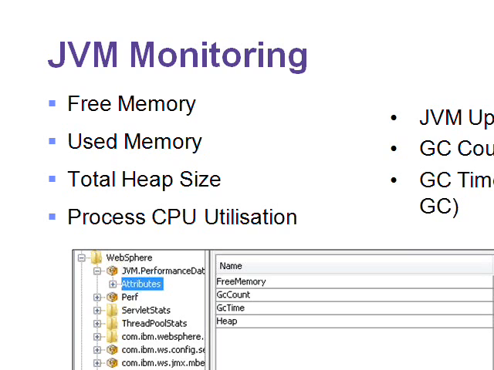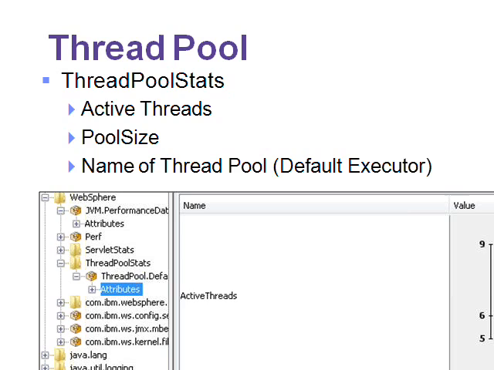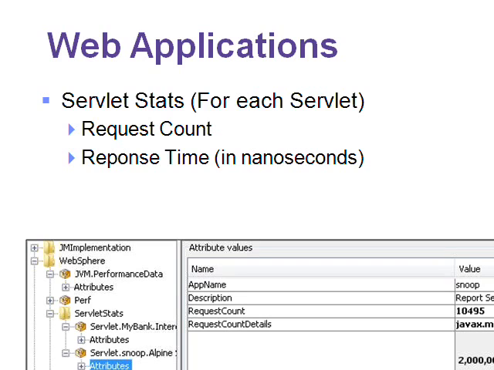Moving on to slide 28, we have the thread pool metrics: the active thread, pool size, name of the thread pool, and so on, which will give some amount of thread pool related information for debugging. Web application related metrics in terms of request count, response time are the other metrics that we support for web applications. So that was about the metrics for monitoring that we support in Liberty.